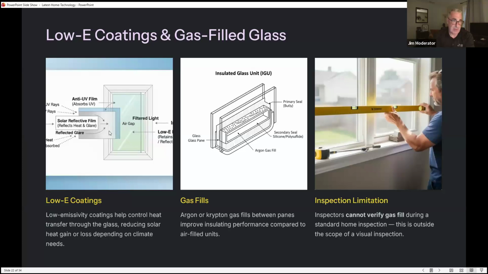Low E coatings and gas fill glass. Low E coatings help control heat transfer through the glass, reducing solar gain and loss depending upon climate needs. Gas fills, argon and krypton gas fills between panes, improve insulation performance compared to air-filled units. Limitation for inspectors: inspectors cannot verify gas fill during a standard home inspection. This is outside the scope of our visual inspection. So the low E coatings you can pick up, but as for whether they're filled with gas, you're just not going to know that unless it's disclosed.